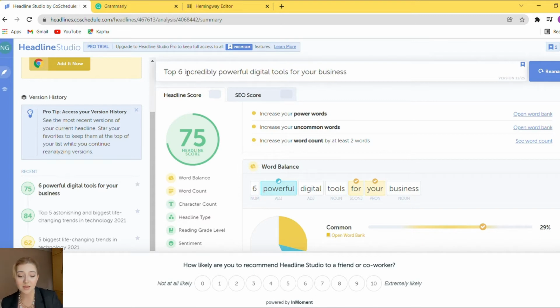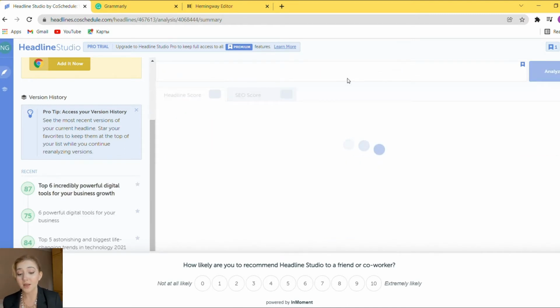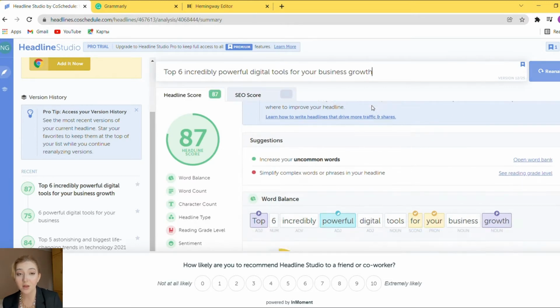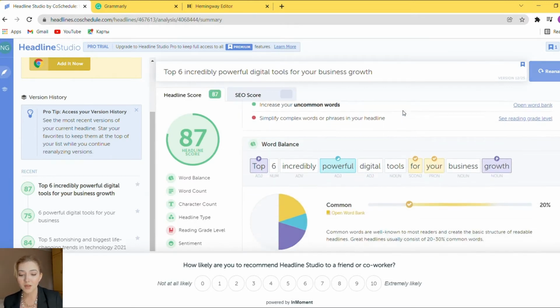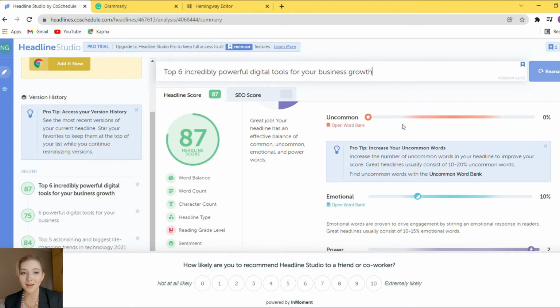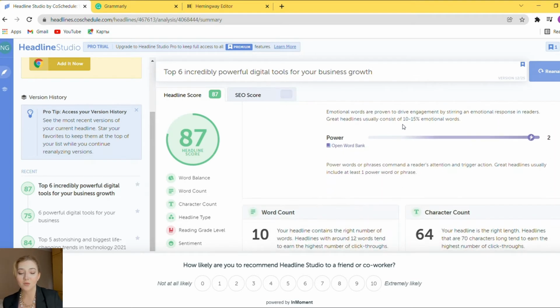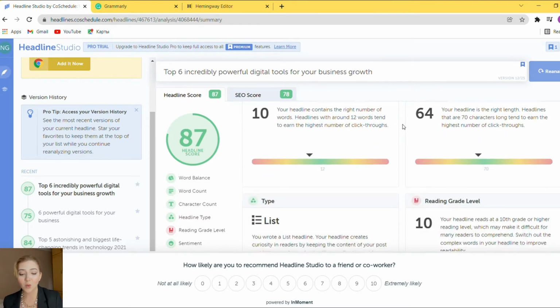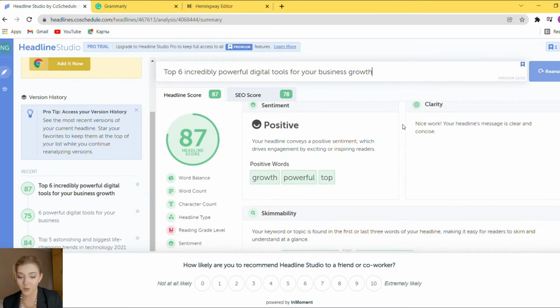So I wrote a headline here which is like 6 powerful digital tools for your business, and it suggested me improvements. So I use more emotional words, more power words, and make it a bit longer, and I scored 87, which is a really good score because it's very hard to score all 100, but it is possible. So my 6 powerful digital tools are now top 6 incredibly powerful digital tools for your business growth.